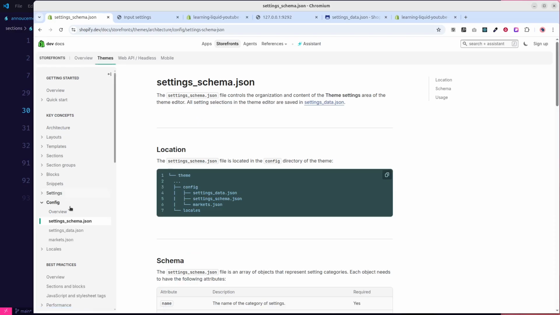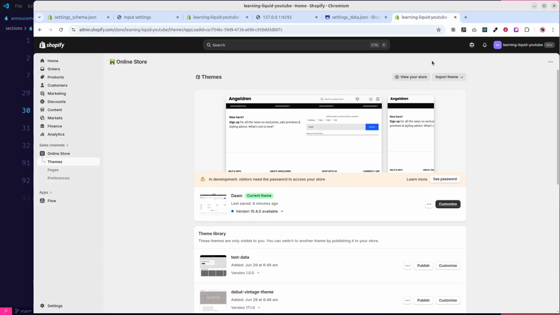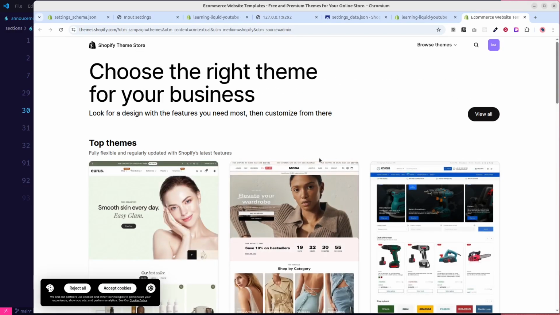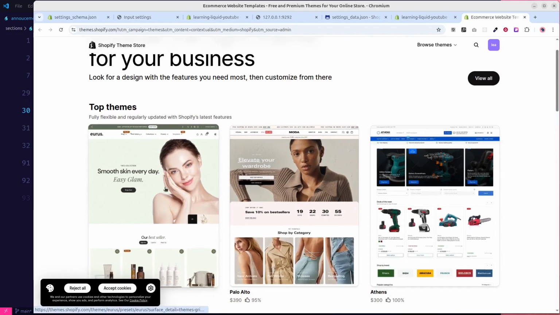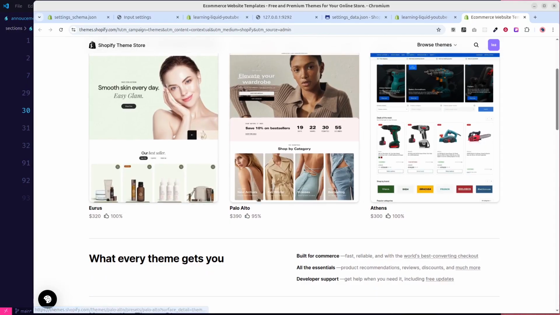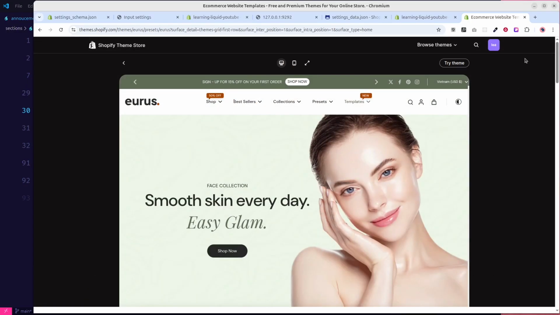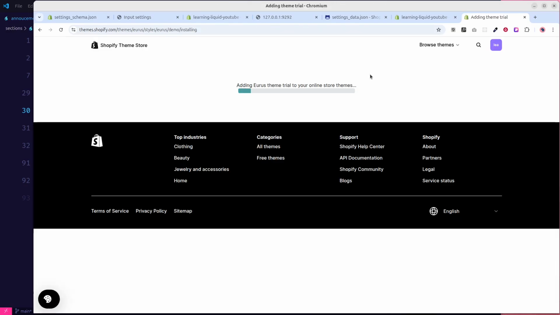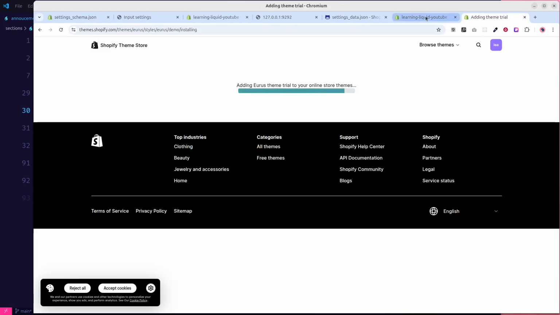So if you want to have an idea what it is exactly, let's go back to your Shopify admin, click on import theme, and click on visit theme store. When you go over here, choose any random theme here. Make sure it is at least paid, or even if it is not paid, it does not matter. I will choose this one. You need to click on try theme, and it's going to download this theme inside your Shopify admin.